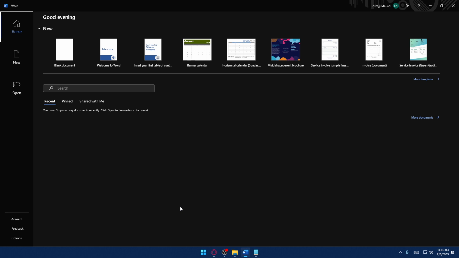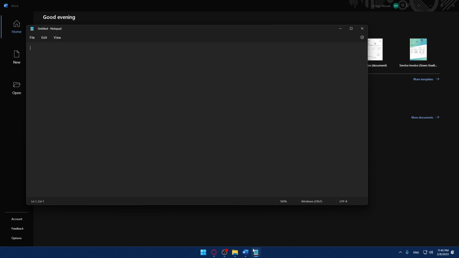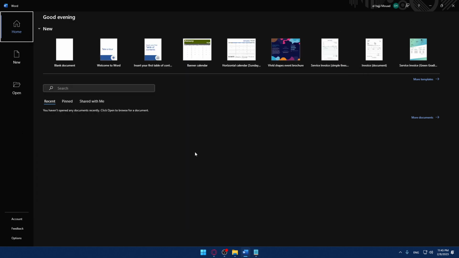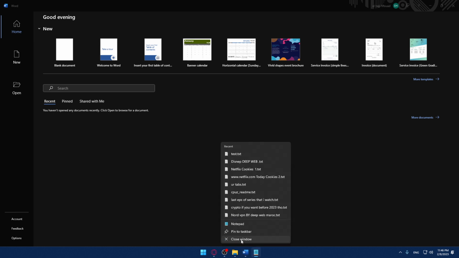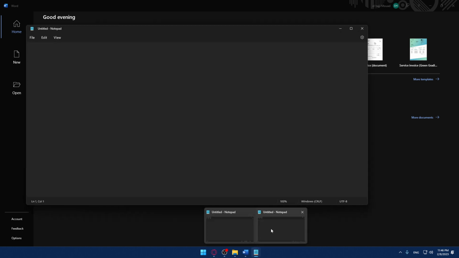So of course, if you want to bring it up as the first window, you can just click on it on the taskbar, as everyone knows. And of course, if you want to just move it or turn it off, you can right-click on the Notepad. And as you can see, you'll have the option to close the window or even open a new one if you want. So as you can see, now you have two.